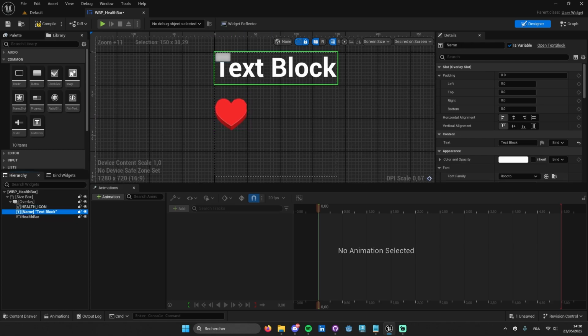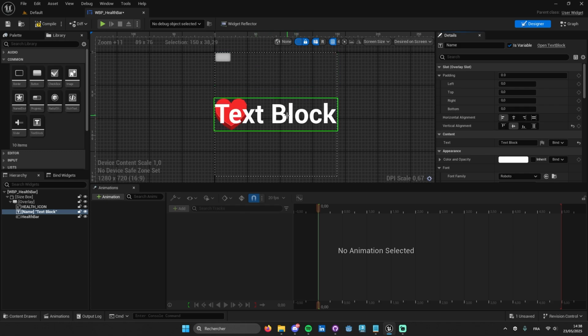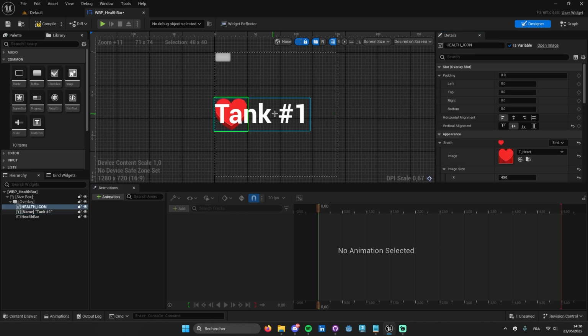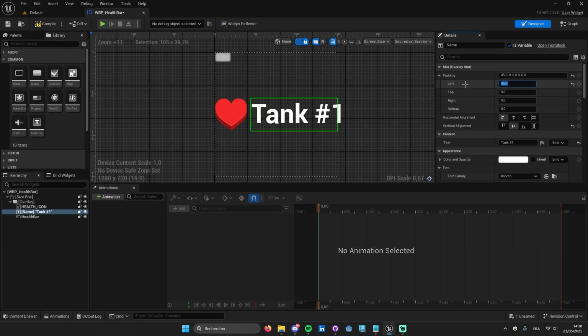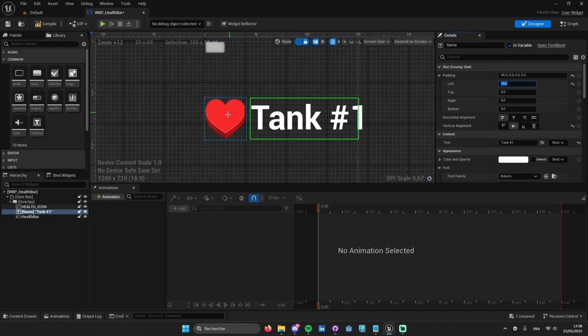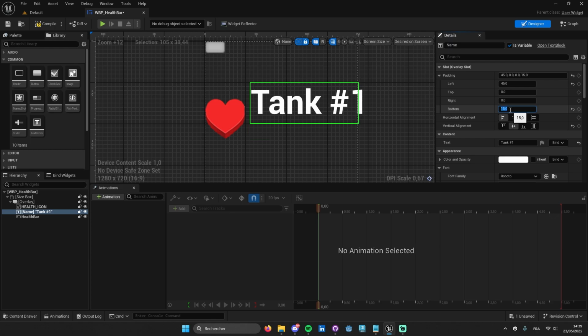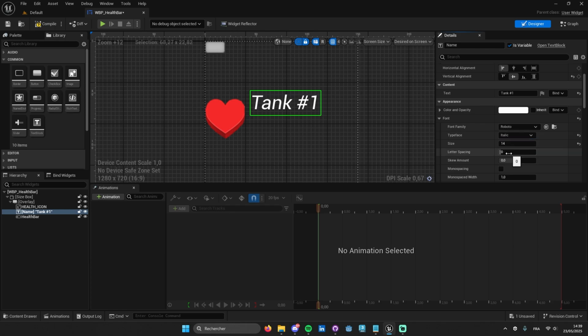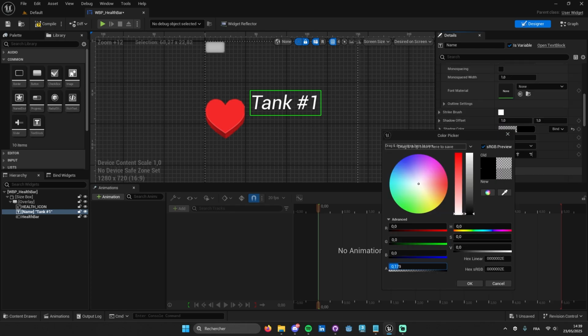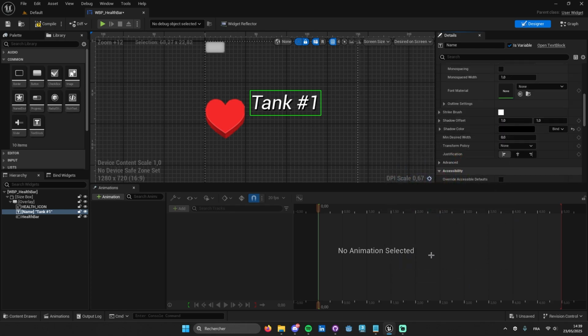Now let's go into the text. The text needs to be vertically aligned, but we don't want it to be above the icon. So let's first change the name, like Tank1, and put a padding of 45, for example, on the left, so it's not above the heart. Now let's add bottom padding like 50 because the progress bar is gonna be like this. Now let's make it italic. Let's add a shadow color with the alpha on 1.